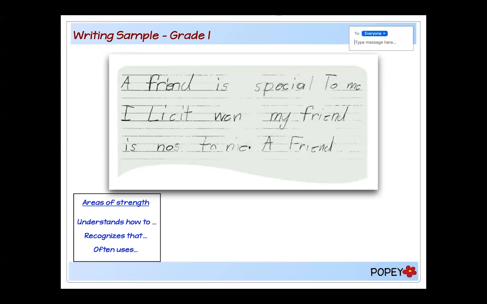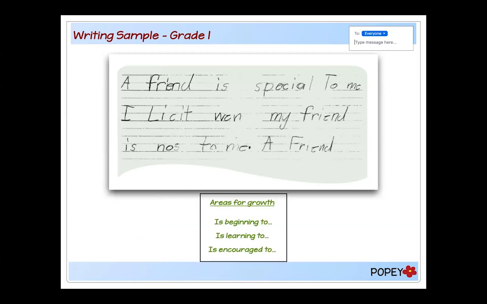Excellent. So we have spaces in between words, definitely. Thanks, Cheryl. Lots to say about friendship. Clear topic. Yes, absolutely. And willing to take risks. Absolutely. Thank you so much. All of those would be really, really wonderful ways to talk about the student. Now, what about areas for growth?